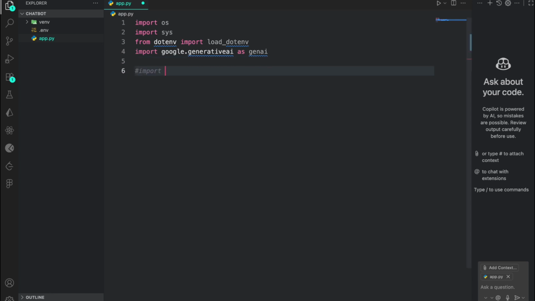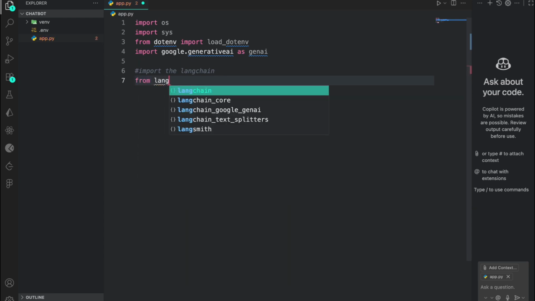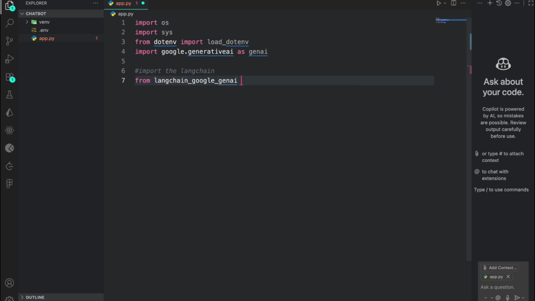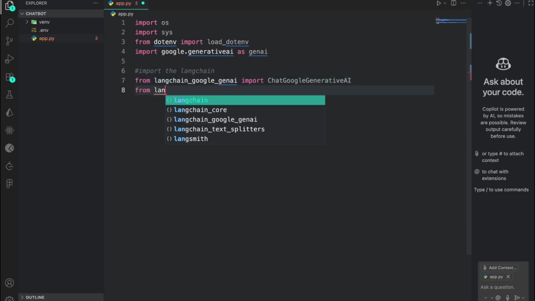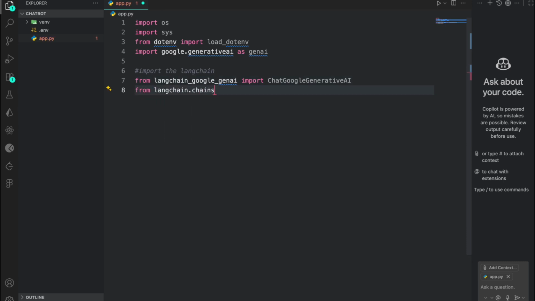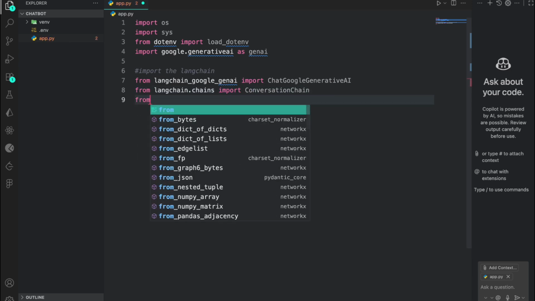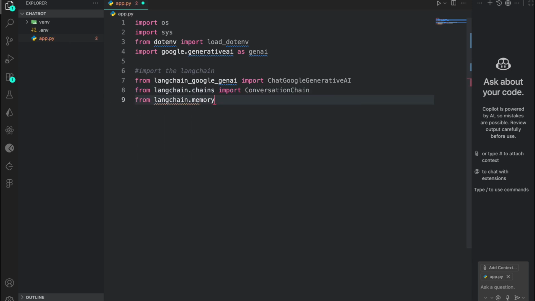Now we will import the LangChain dependencies. So I will say from langchain_google_genai import ChatGoogleGenerativeAI. Next we will say from langchain.chains import ConversationChain. Next, from langchain.memory import ConversationBufferMemory. So these were the imports that we need to get started.